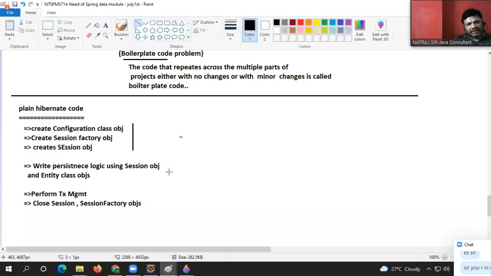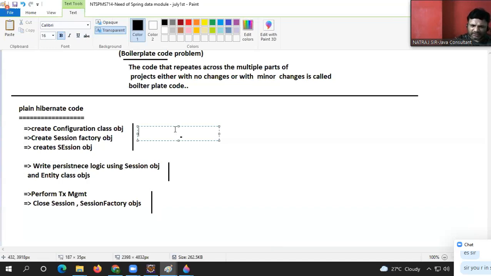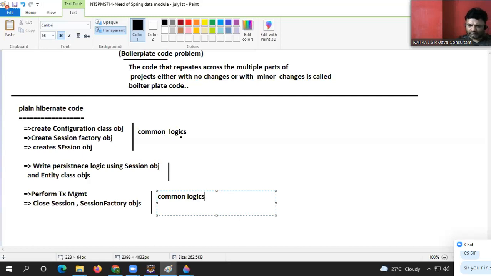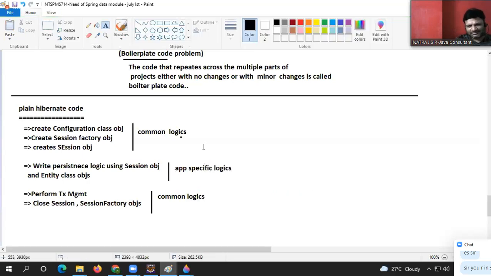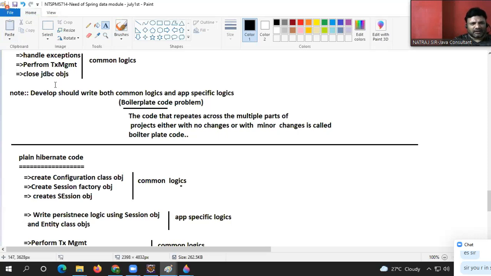Tell me, in all applications, these three and the last two are required or not required? Application to application, only this section will change, right? Again, common logics here also. Now here, application specific logic. Tell me. The developer should write both.